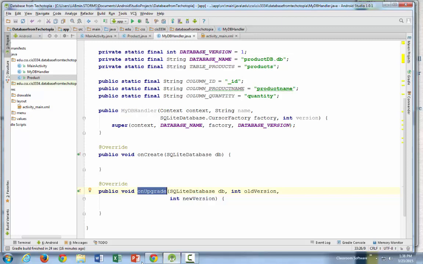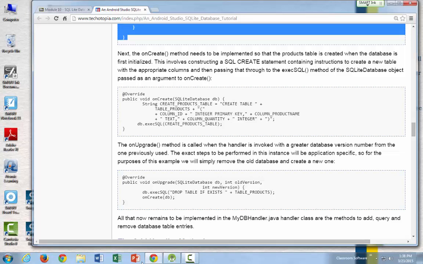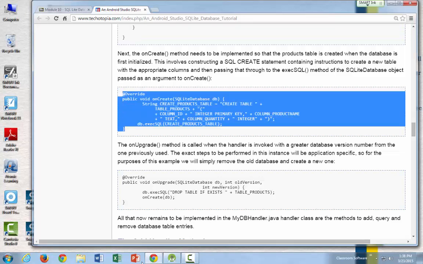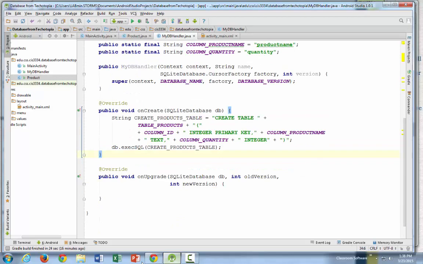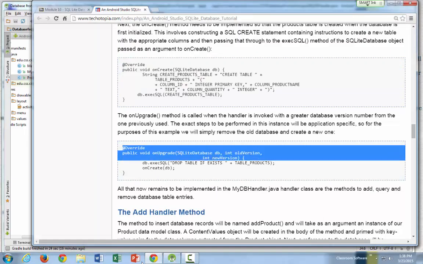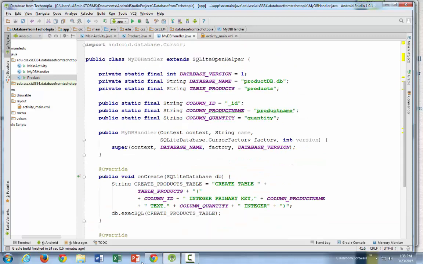And now I'm going to grab the code for the onCreate and onUpgrade that's given in the tutorial, and then I'm going to walk you through all this code. So there's an onCreate code here that I'm going to paste into this onCreate, and below it is an onUpgrade code I'm going to paste. So paste in the onCreate and the onUpgrade code here. And often this is all our database handler will have, this onCreate and onUpgrade portion.